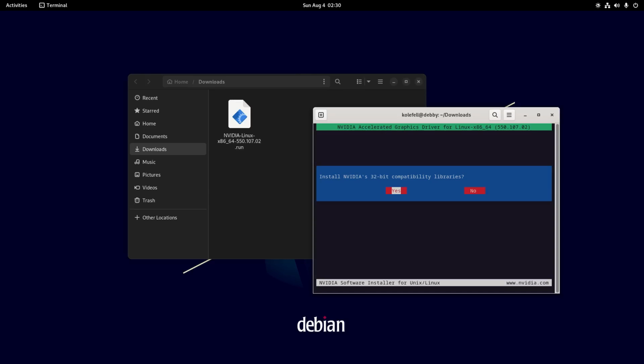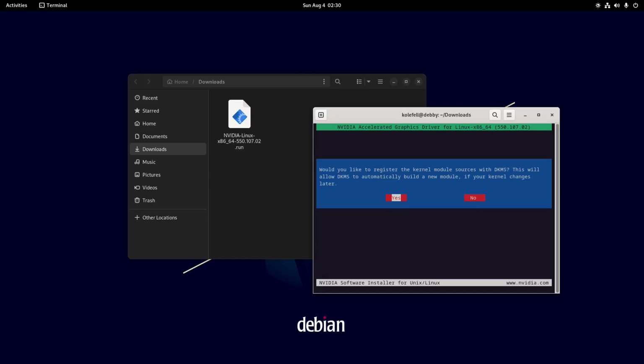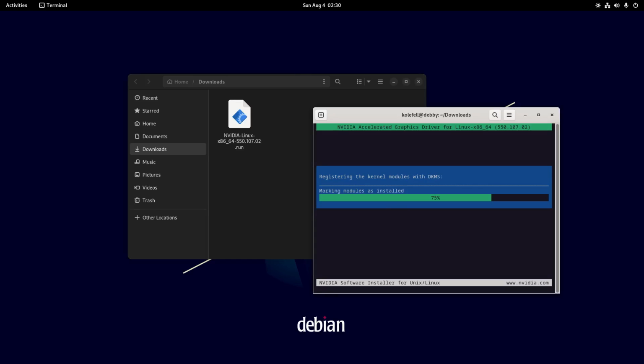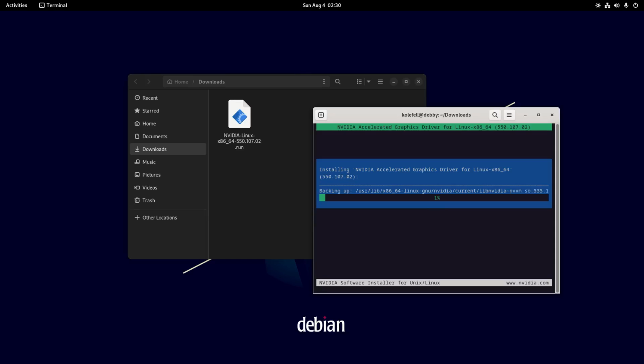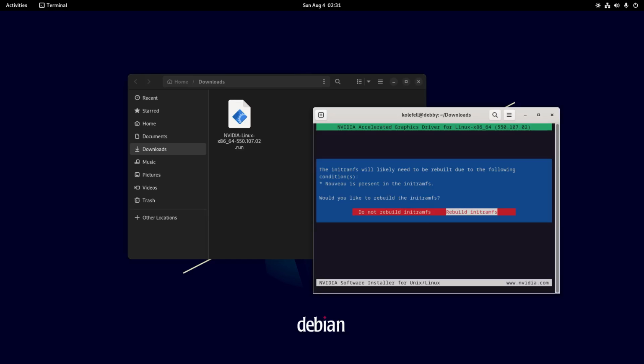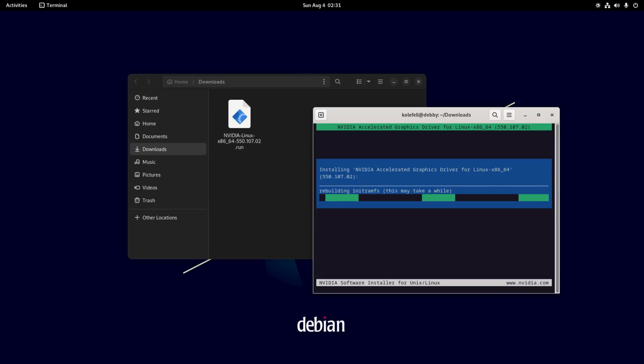Yes, I want to install the 32-bit. Of course. Would you like to register the kernel module sources? Yes, I do. Okay. Would you like to rebuild the initramfs? Yes, go ahead and do that.